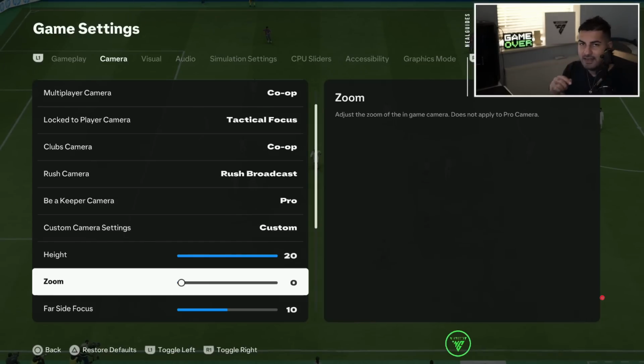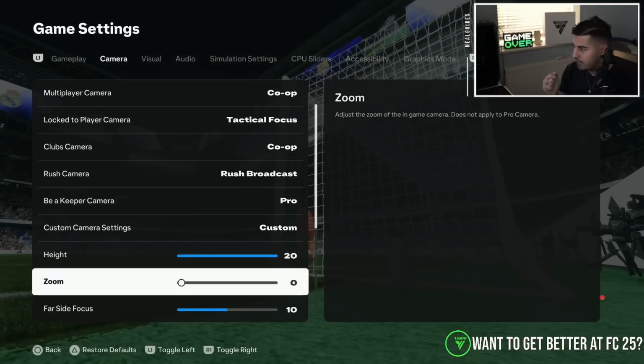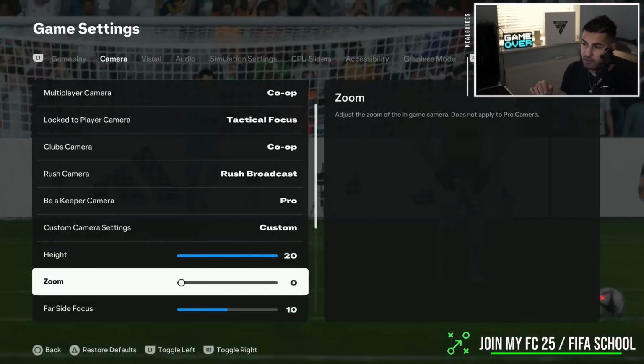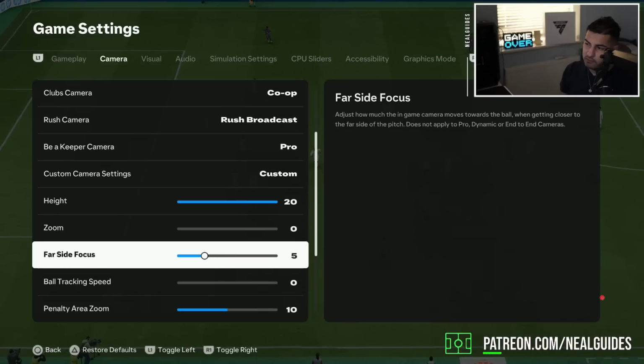And don't forget, every stadium has a different camera. So you always want to be zoomed out, okay? So that's what I would recommend. This far side focus, don't bother with it. I just leave it on 10. But the lower you go, the more south you go in theory from the camera.